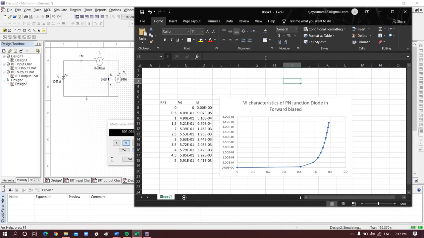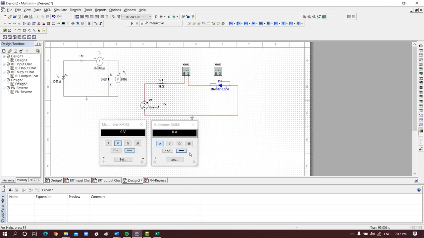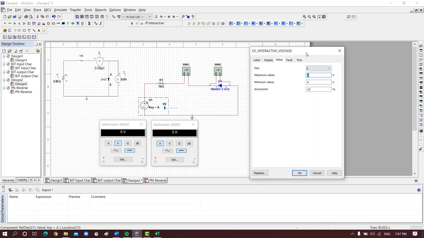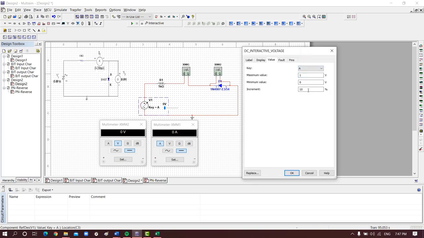So let's do the same in reverse bias. This is the circuit diagram for the reverse bias condition. We just need to interchange the diode terminals so that it becomes reverse biased. And here we are going to change the voltage parameters. The maximum voltage will be set to 1 volt and the increment will be 10%, so that while we vary the voltage it will be in terms of 0.1 volts. So that increment value is 0.1 volts.